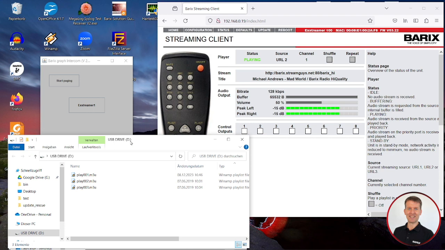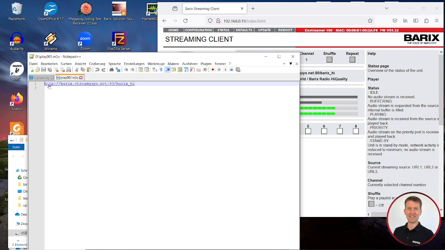Here a USB drive is attached to my PC, and on the USB drive I have 3 different playlists. Let's have a look at the first playlist. You see there is a stream URL terminated with a carriage return line feed, so that we get a second empty line. That's it. Each of the playlists has a different streaming URL.